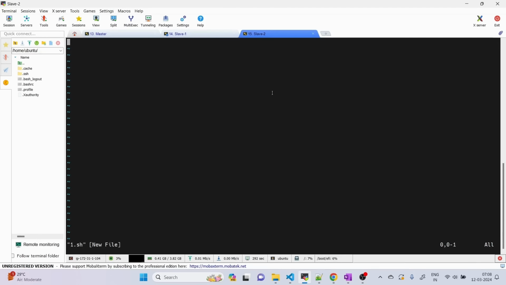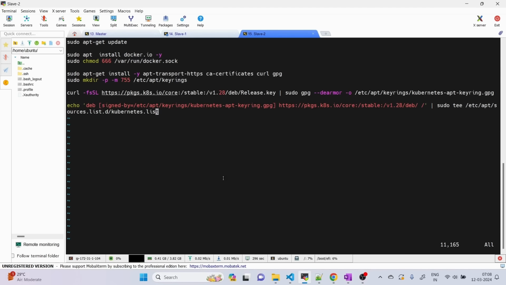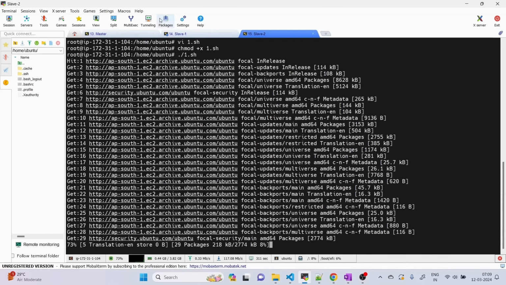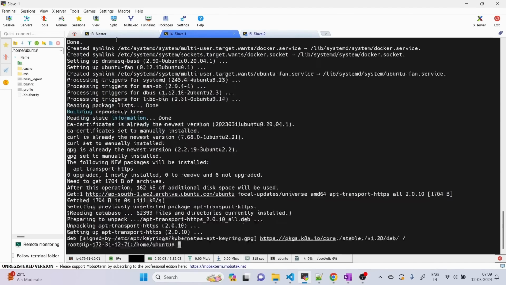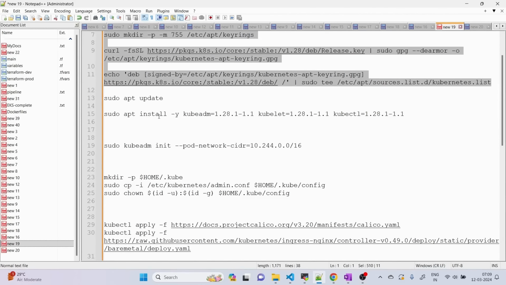vi 1.sh first. This is for slave 2. Paste the commands here and save this, and provide the executable permissions, plus x, and the file name will be this, and execute it. Okay. Now all these commands are executing one by one. So here this is done, here it's being done. Okay. Next set of commands that we have, it's going to be this.